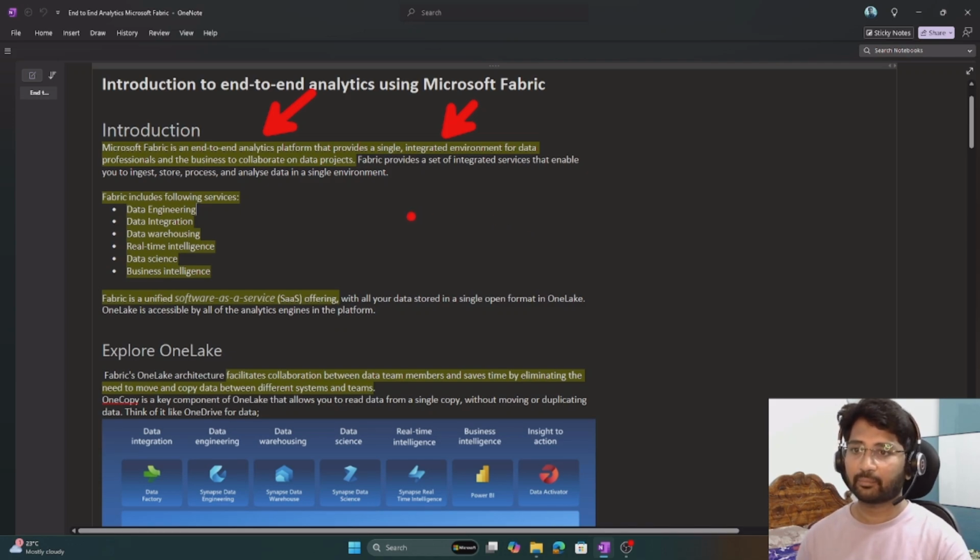Inside Fabric, there are different workloads or experiences available. Everything is listed here: data engineering, data integration, data warehouse, real-time intelligence, data science, and business intelligence. What that means is, as I said, in Microsoft Fabric all the products are available, even for keeping the data from source in one location, performing the transformations, keeping it in data warehouse systems, and showing it as a report. All these things came together as a single product, right? So all these experiences are available inside the Microsoft Fabric service.